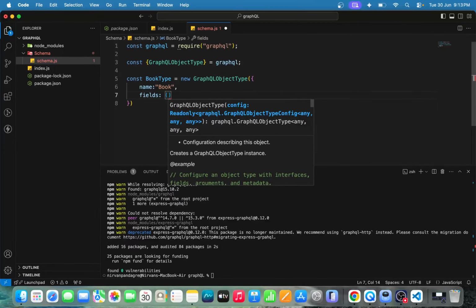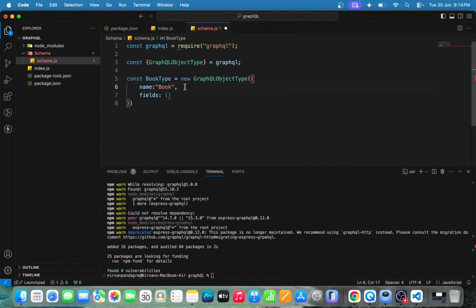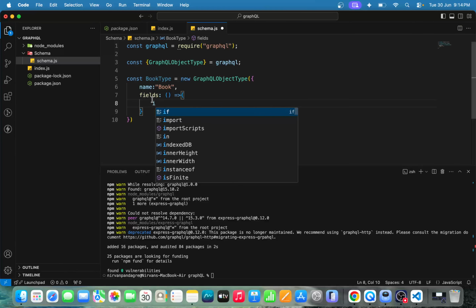Then there is fields. Fields is basically where we have all the data related to books. I will let you know in future videos why we have to define an arrow function in order to make fields. So currently, if we want to use other data, we have to define it inside fields.